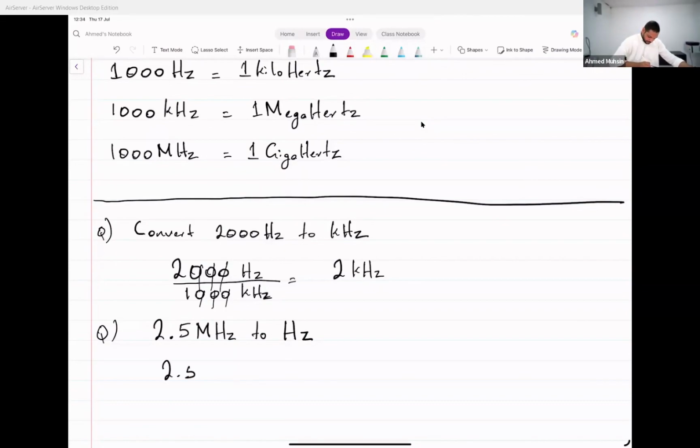2.5. We need to go to hertz now. So we multiply by how much? Step by step. Don't give me the answer directly. We first go down to kilo. We are in mega. I need to get to hertz. Come to kilo first. 1000 kilohertz. Then from here, where do we go? From here we go to hertz.